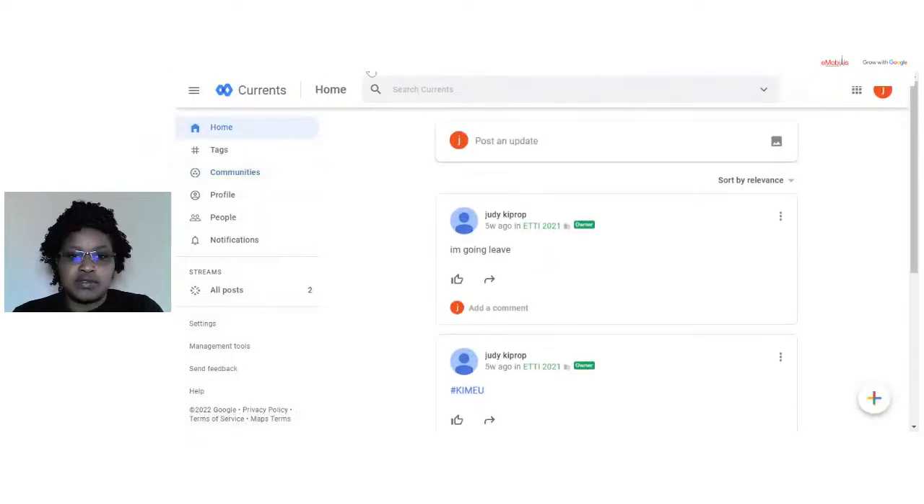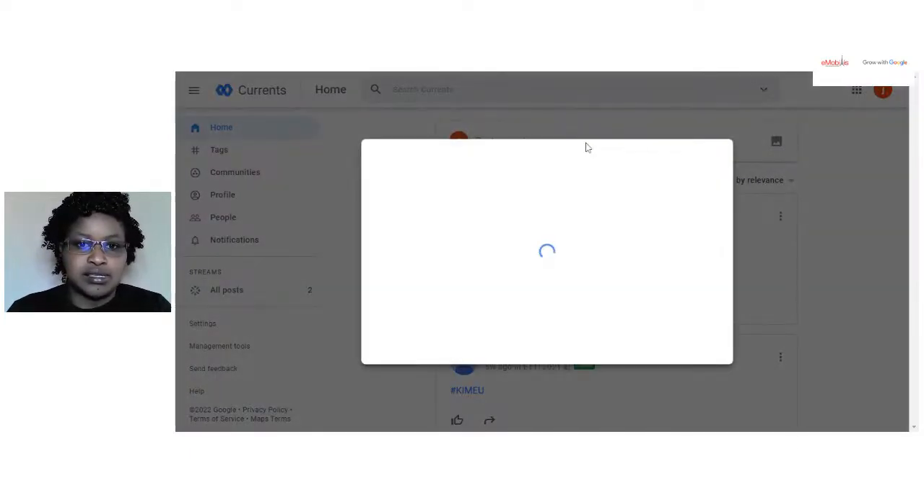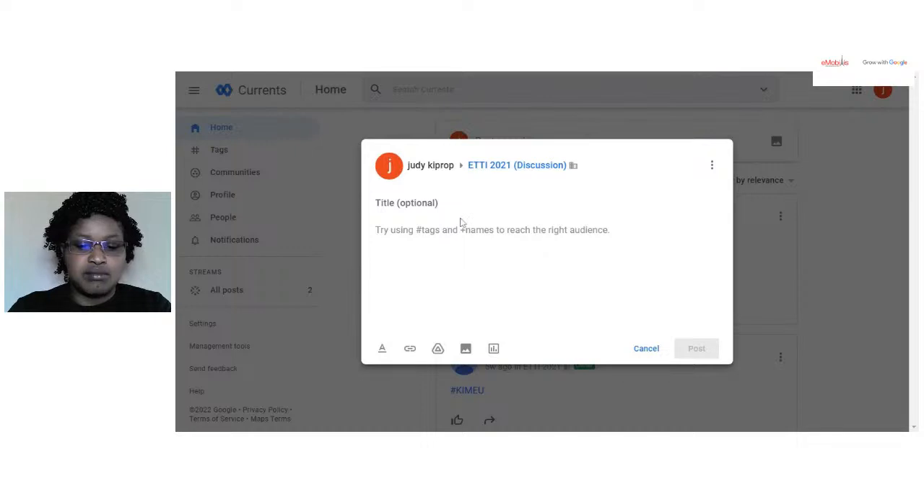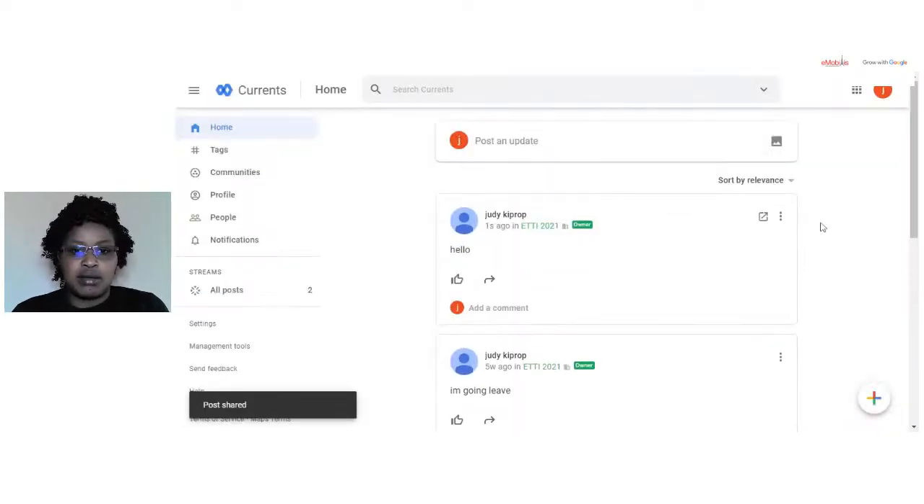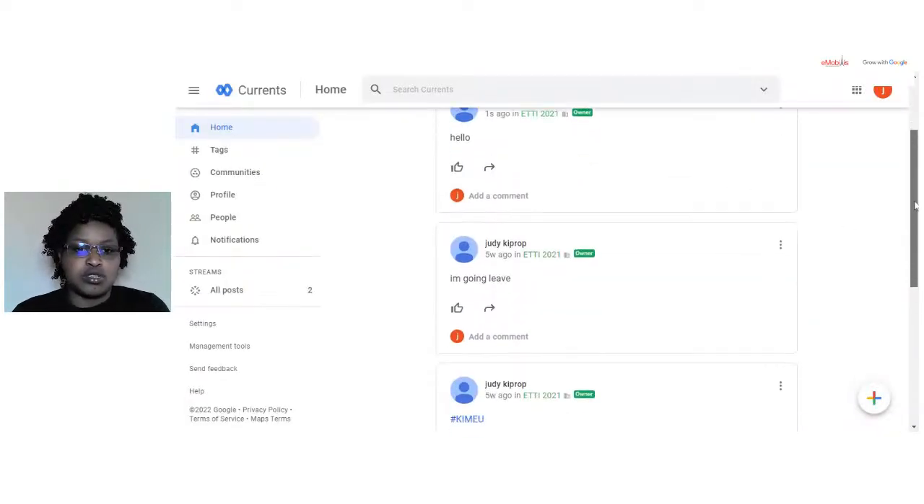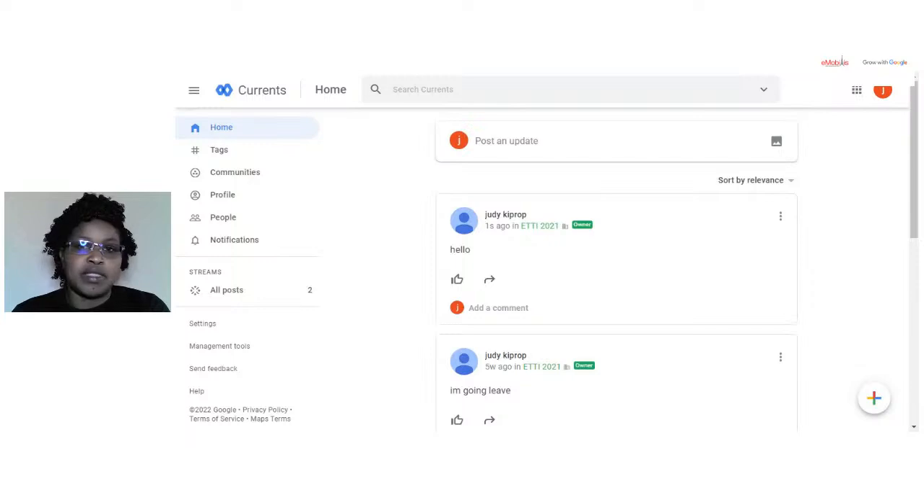I don't know if this is visible. Okay, so this is how Google Currents looks. This one is just for enhancing deeper communication. You can communicate with your team members. Like this one, I can post an update and say maybe hello, supposing I want to communicate with them, then it will appear on their home tab, and this one will show that communication.